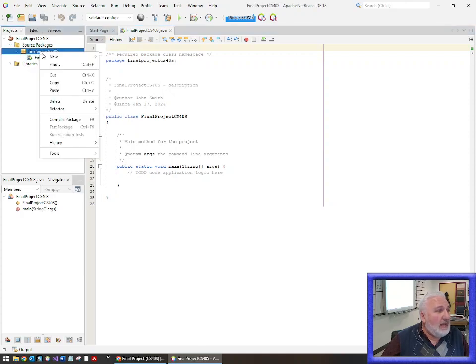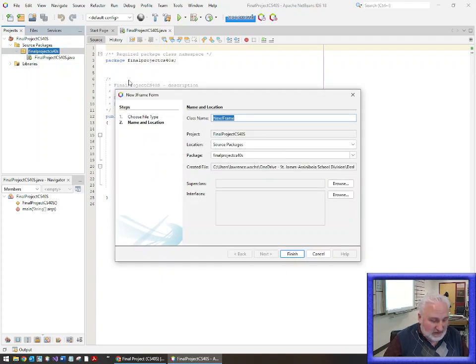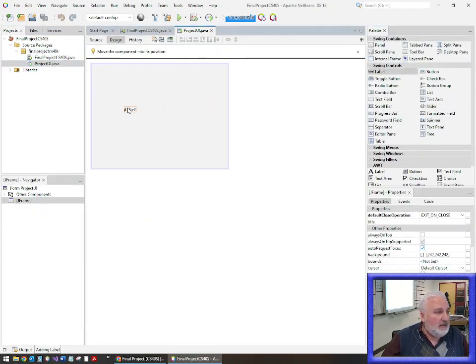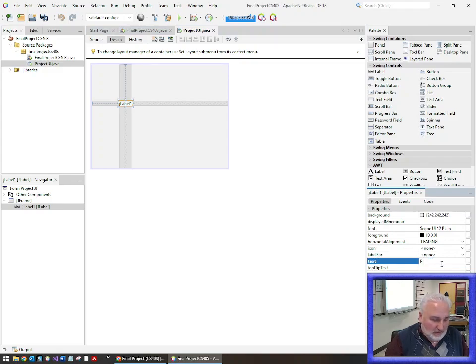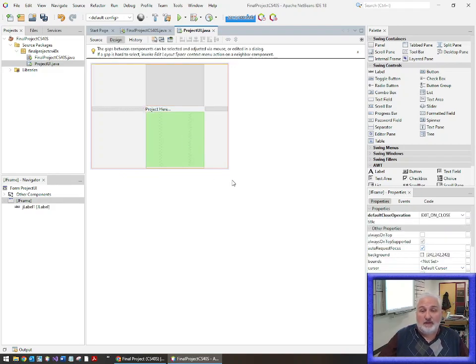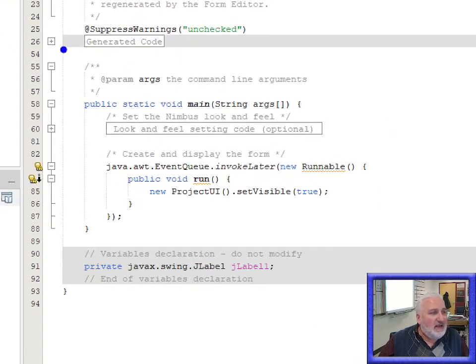So I'm just going to quickly add something using the NetBeans Visual Designer, a new JFrame form. Say this is my project user interface, and I'm just going to add something that says project was here. So whatever I made, that's what my project would be. It'd be some project that would go here, and that's just going to be sitting on that particular form or that particular design.